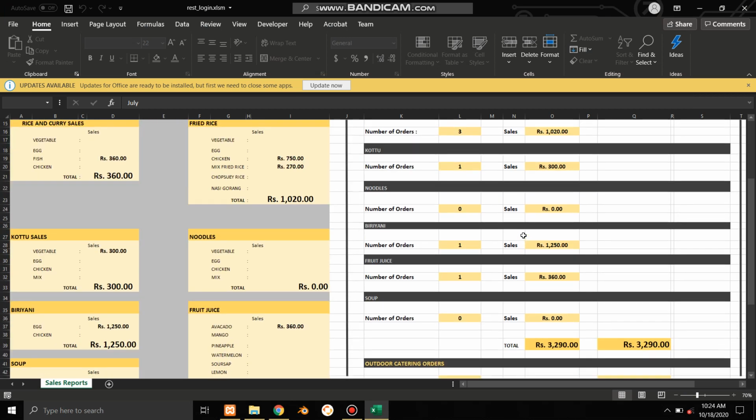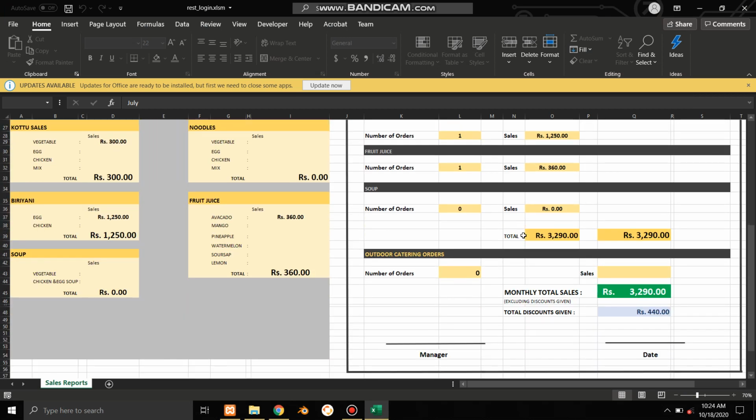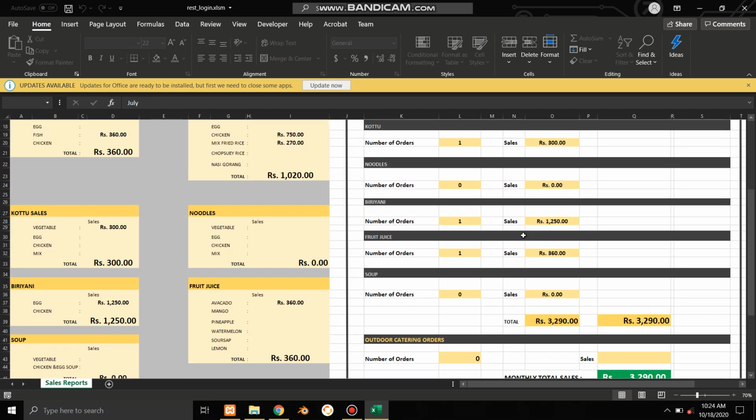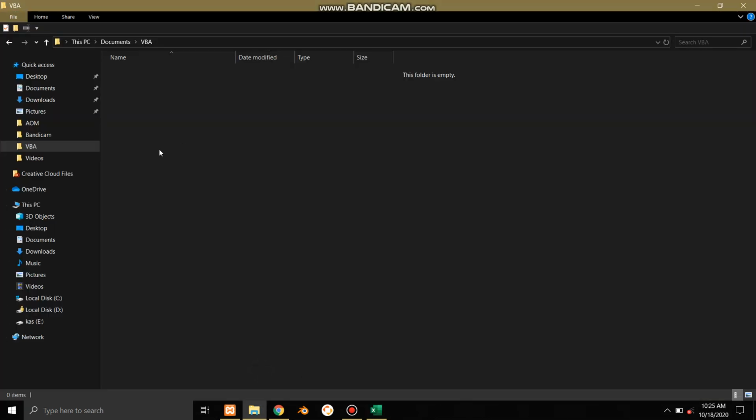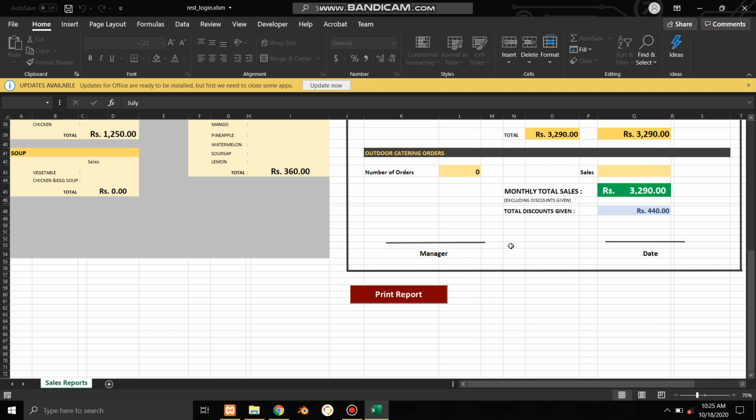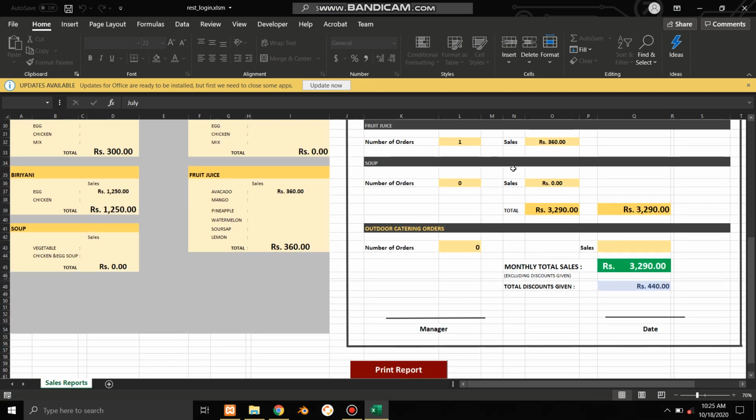If a person wants to print the sales report he sees here, he has to scroll down, and he can see this print report button here in red color. When he presses that button, a PDF file of the report will be saved in a folder called VBA on my computer, and at the moment this folder is empty. Once we click the print report button, not printed, but a PDF copy of this report will be saved in this VBA folder.